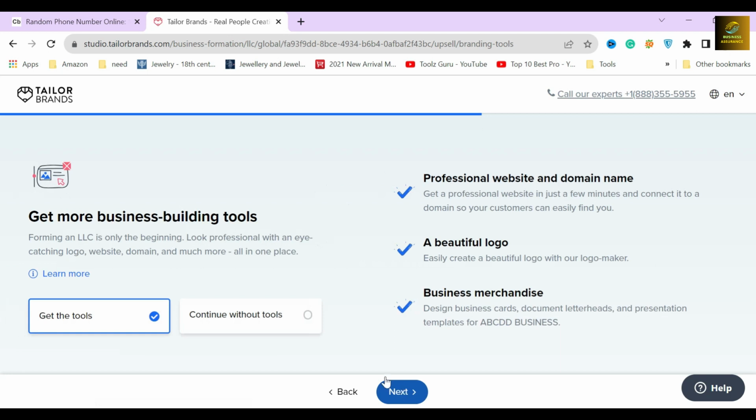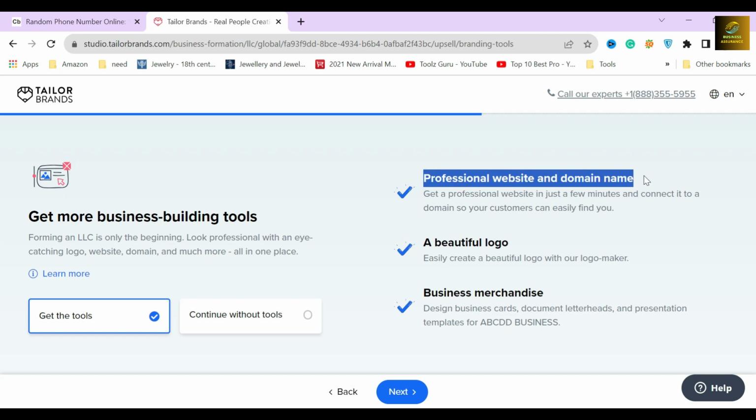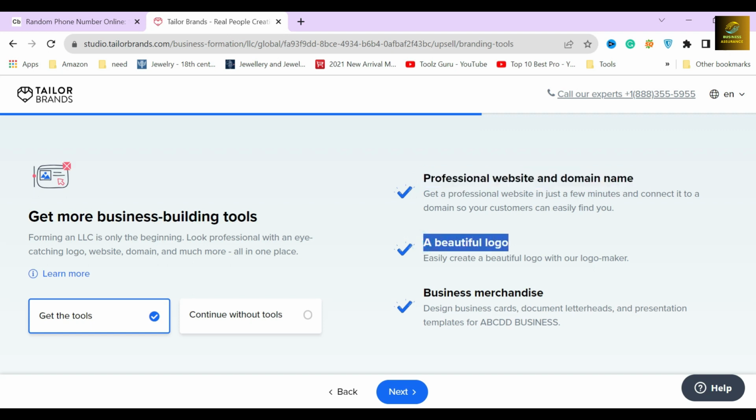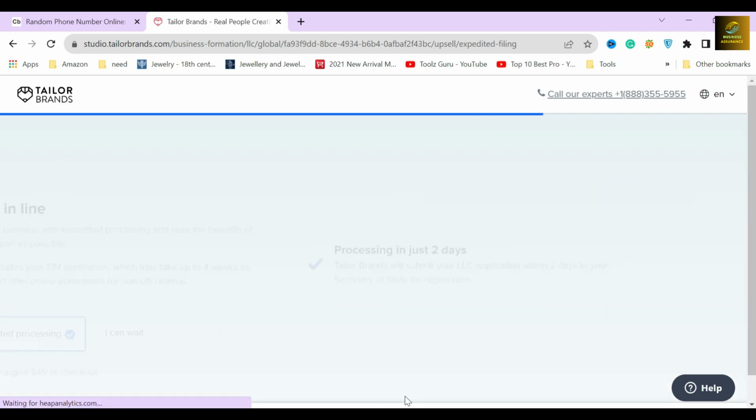After that, they will ask you whether you want to get business building tools from them, like a professional website and domain name, a beautiful logo, and business merchandise. This service will cost you an extra $1,000 plus, which they didn't mention in this section, so I will just avoid this service for now. But if your business is at the launch period and you need a professional website and brand designer, then you can also select their service. After selecting your desired option, click on the Next button.